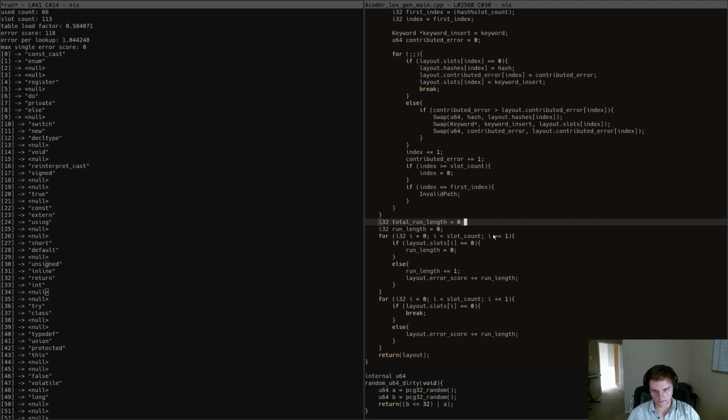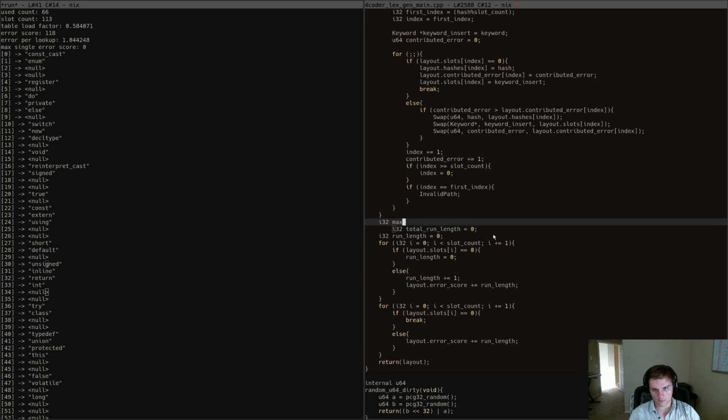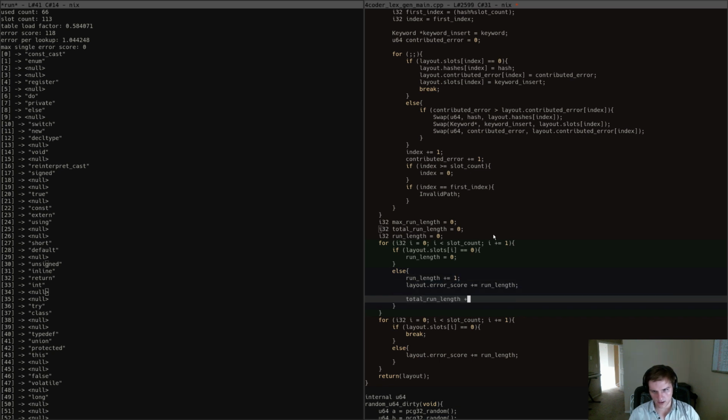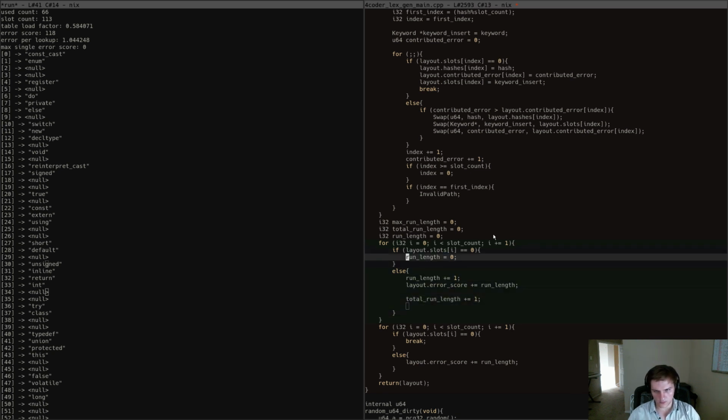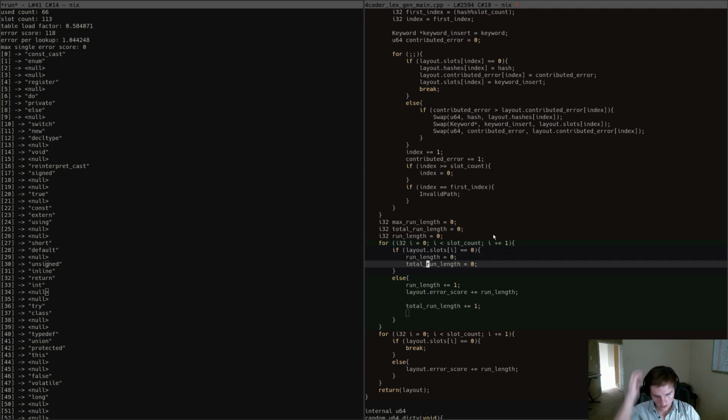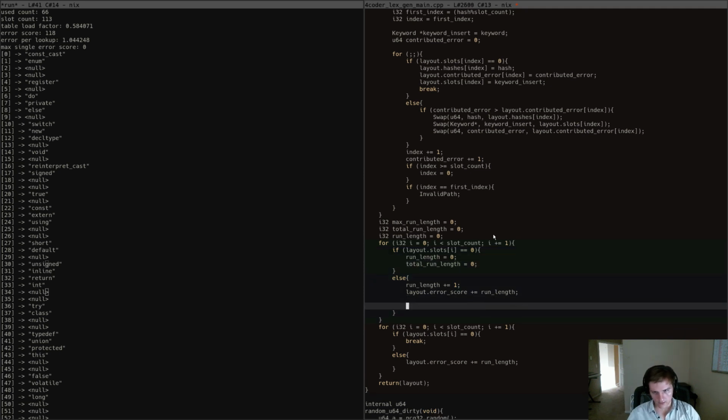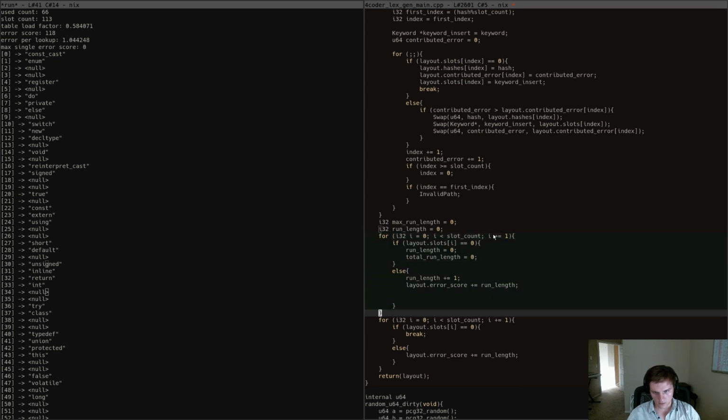Equals 0. Max run length equals 0. And then every time I increment one of these, total run length goes up by 1. Whenever I see one of these, total run length, I guess total run length doesn't need to exist yet. Total run length can start down here, but this needs to do that: the max run length equals the maximum of the max run length and the run length that we just got.